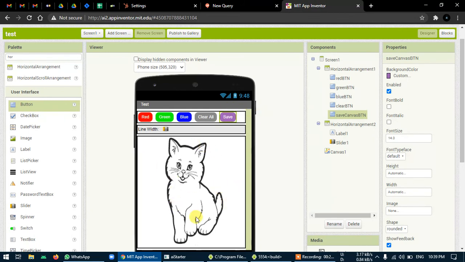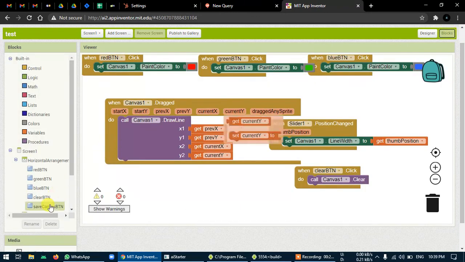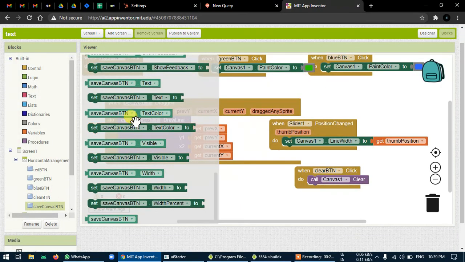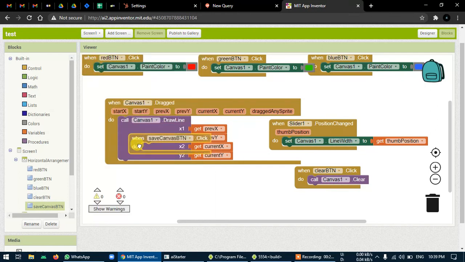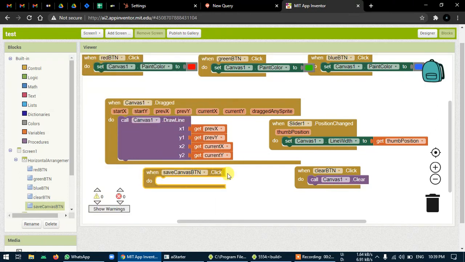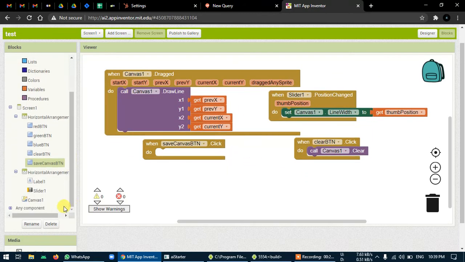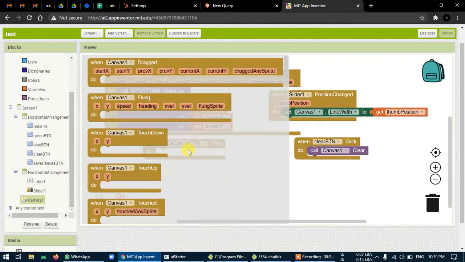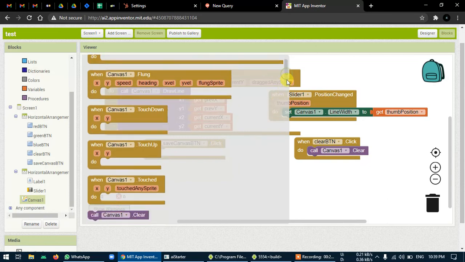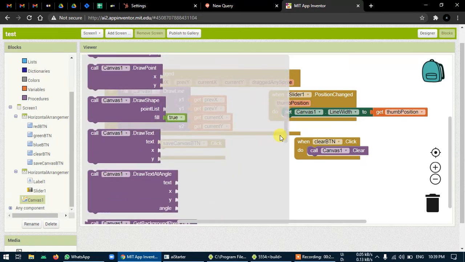So after drawing anything on this screen, on this cat, we can save it. It will be saved with the cat, not without the cat. So I need to go to save canvas. Whenever I press this save canvas button, like when save canvas button dot click, what you need to do is save the canvas. We have a simple block called save as with file name. So you have to choose a file name.